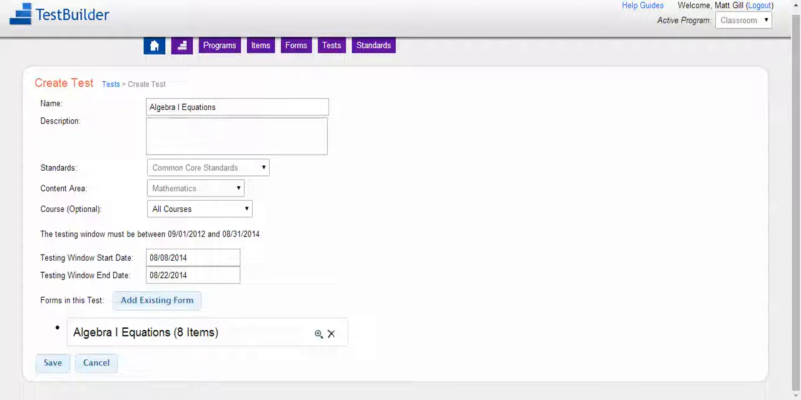And just so you know, once the window closes, then you'll be able to see summary data. And at this time, your students will not be able to take this test anymore. If this happens to you, what you'll have to do is actually create another test using the same form that you used to create this test.